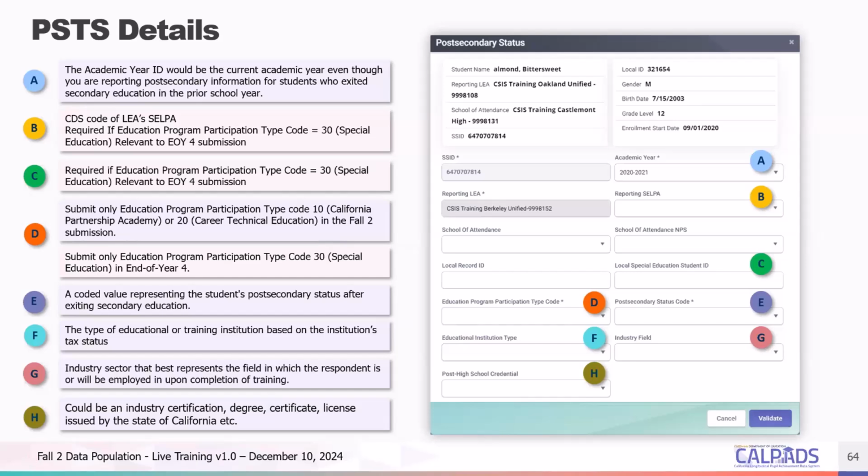And those are the key fields to the PSTS record. I think populating data in the record is more or less straightforward, but the survey and identifying the students to survey is the real challenge.